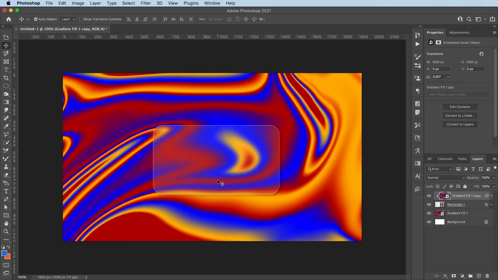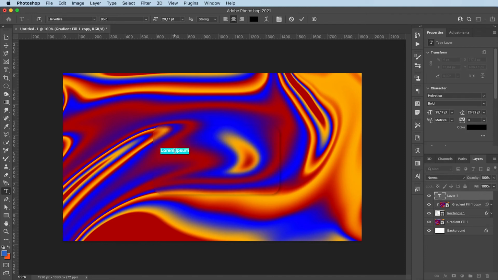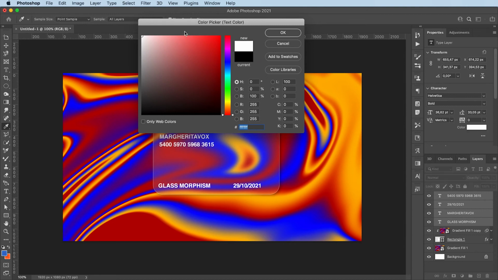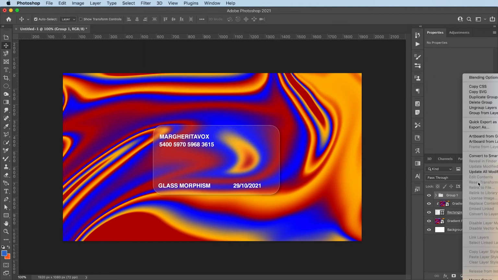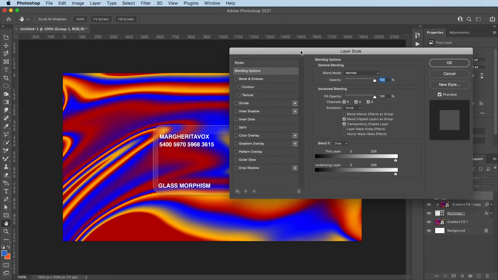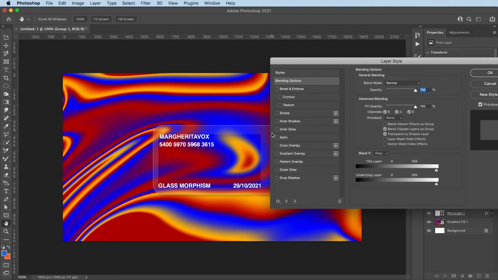Actually, you can also write on it. So if you grab your type tool, you can make it into a credit card, or you can make it into whatever you want. Anyways, we'll make all of the text white. I'm gonna group it and merge it all together. And then I'll just add a bevel and emboss effect to look like it's beveled inside of the credit card.